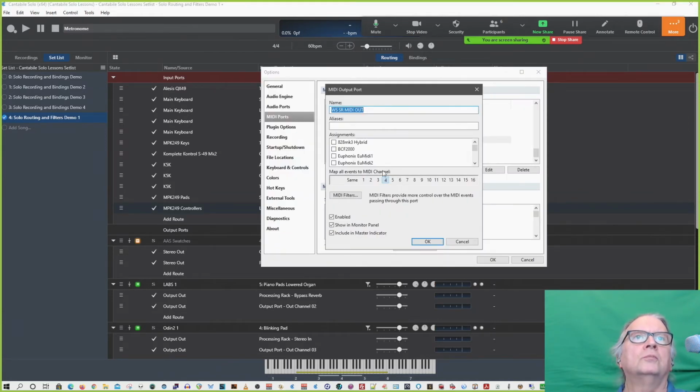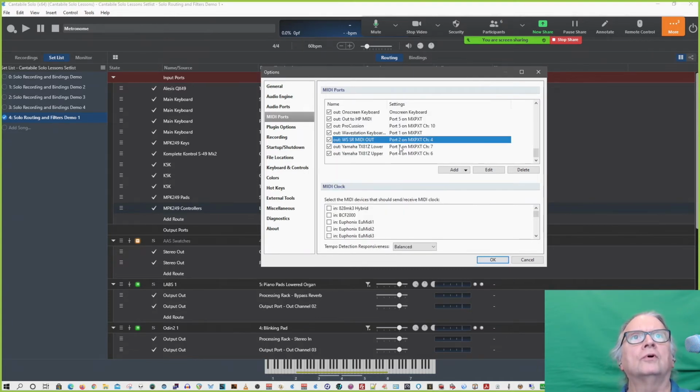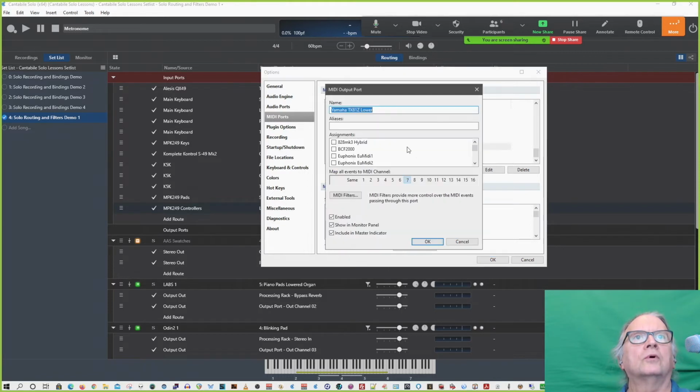Map all events to MIDI channel. That's what I was thinking of. In the definition, you can make it so that no matter what comes in, it's always going to send out 4. Because that's its MIDI channel. It's set on the hardware as MIDI channel 4. So I don't want anything coming in Omni, I want it rechannelized to channel 4. And that's true of all of these. This is on channel 7, so I need it to be all events always go to 7.